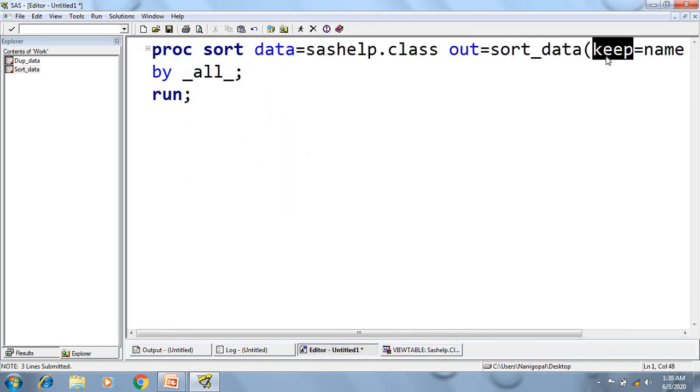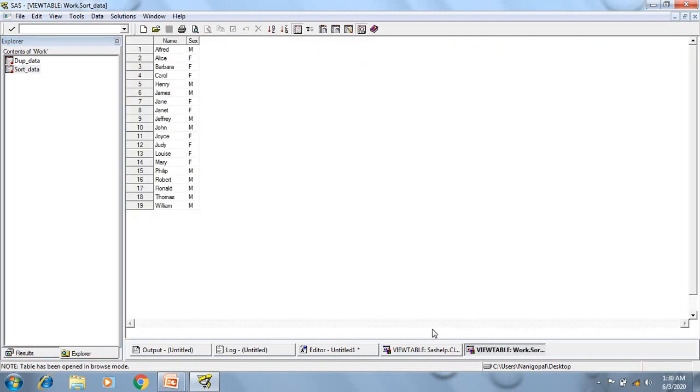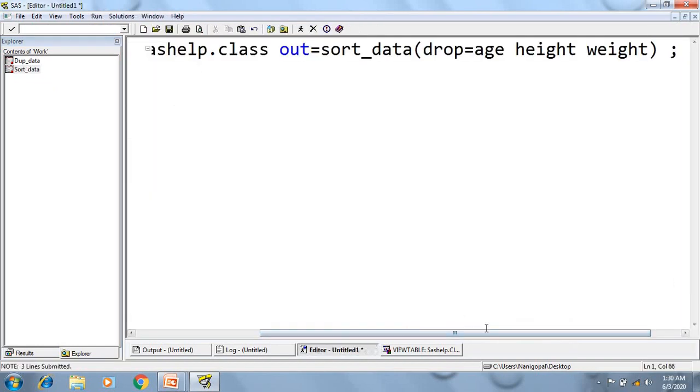Okay, if I want to drop the other variables, then I can use DROP equal to age, height, and weight. So if I execute this, we'll get the same output. Okay, so either we can keep or we can drop.